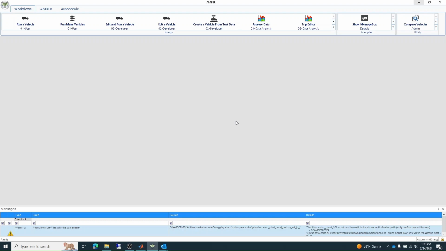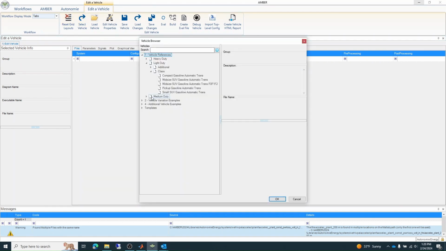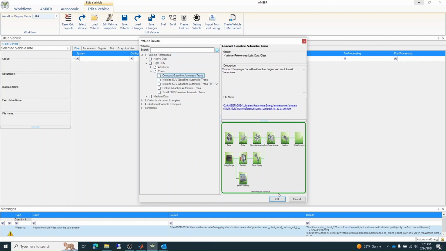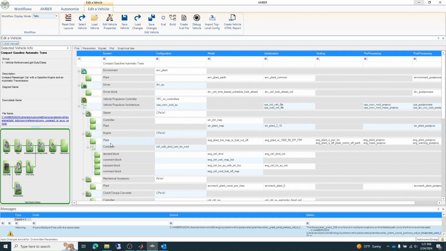Now that Amber is open, we can see all the autonomy workflows that are here. What we'll do is we'll go to edit a vehicle and we'll go to select a vehicle, and then we'll choose the compact gasoline automatic transmission vehicle and click OK. So that loads the vehicle.